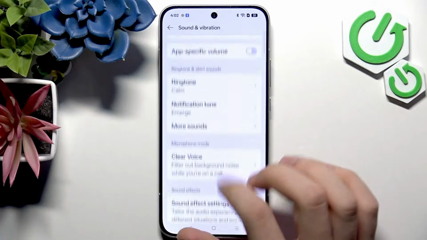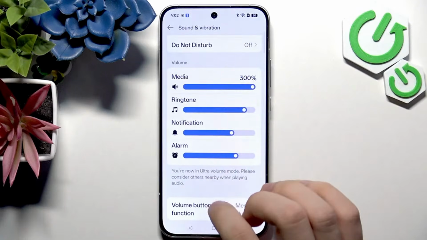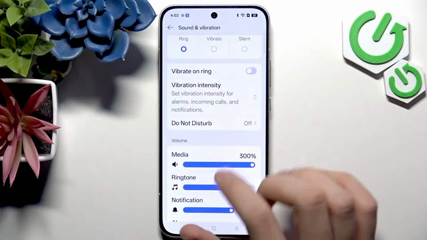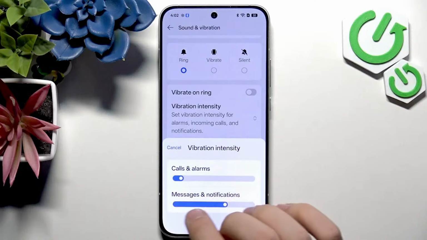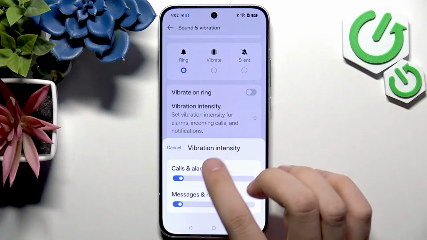Apart from that, you can go up, up, up, and here, as you can see, we do have vibration density. Make sure the less vibration is set. This is better for the battery.